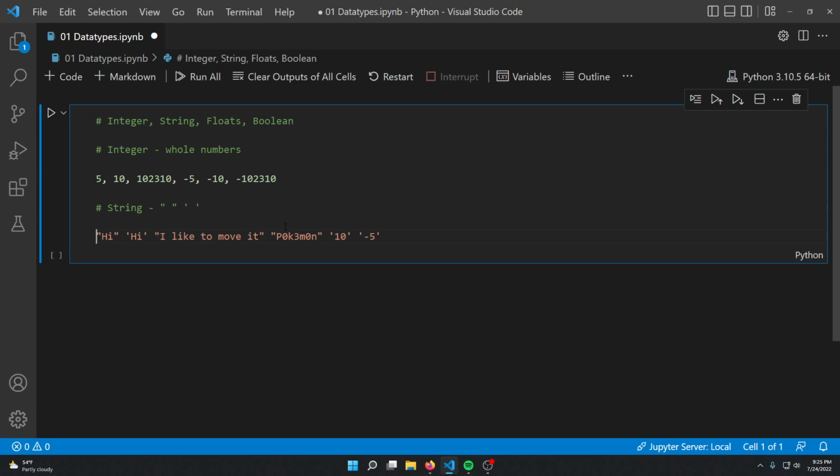Let's move on to floats, and then we'll go to booleans, and then we'll come back to strings and all of these. So what is a float? So we've had whole numbers, right? But what are numbers with decimals? Well, those are floats. So decimal numbers. Any number with a decimal, that's a float.